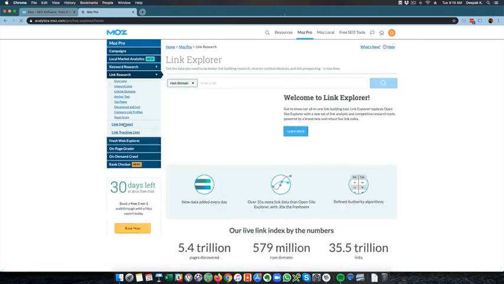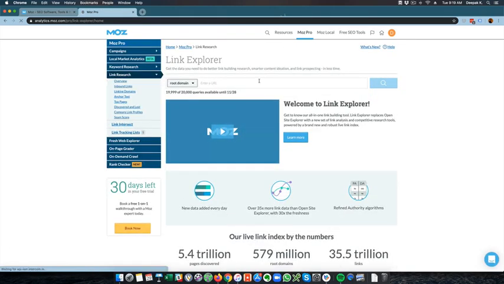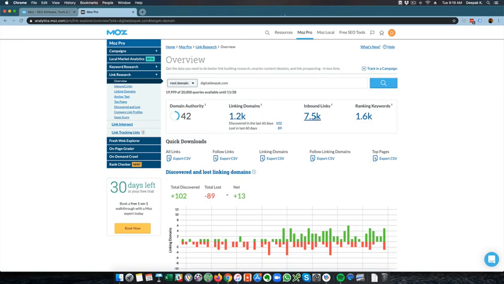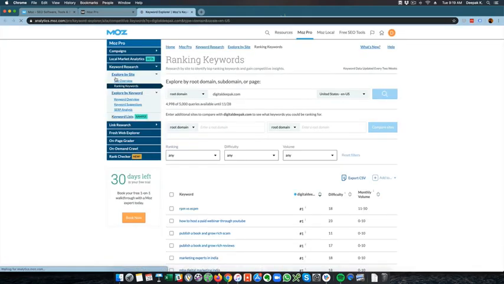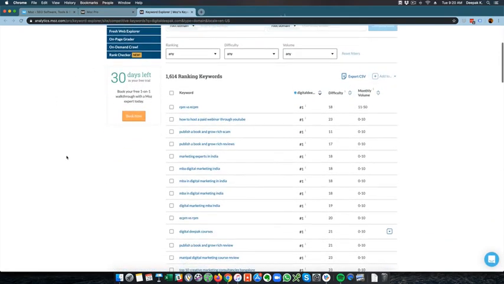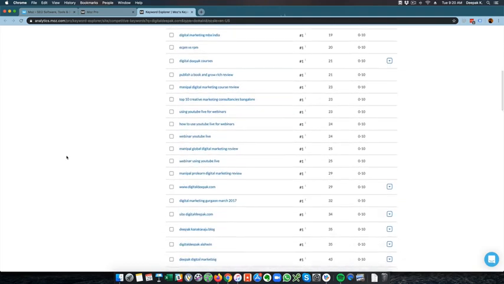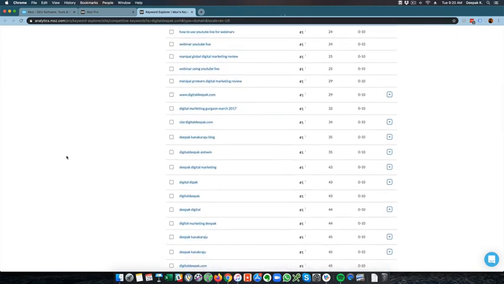Then you have a section called Link Explorer. I will enter digitaldeepak.com and figure out how many inbound links I have, how many different linking domain names I have, and how many keywords I'm ranking for. So I'm ranking for 1.6k keywords, and if I click on that, it shows me the different keywords that I am ranking number one for. So these are all the keywords that I am ranking number one for.